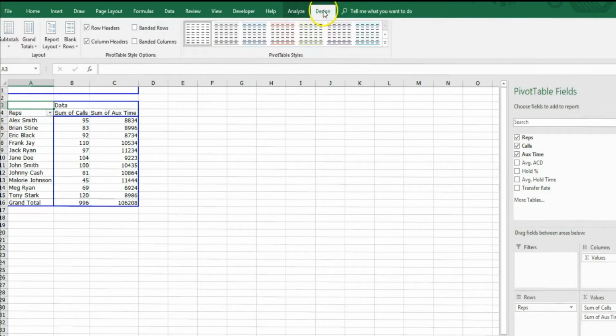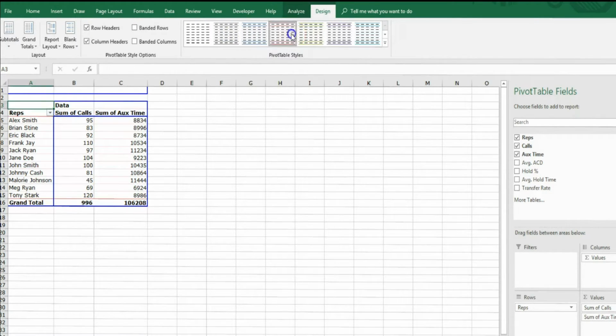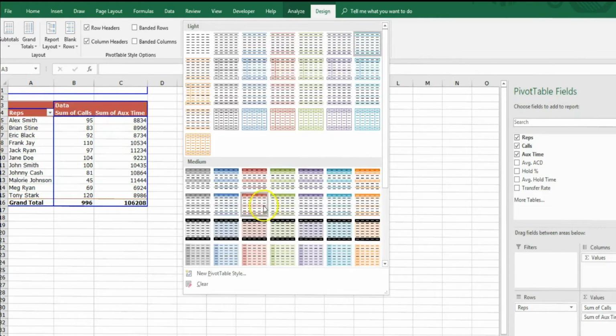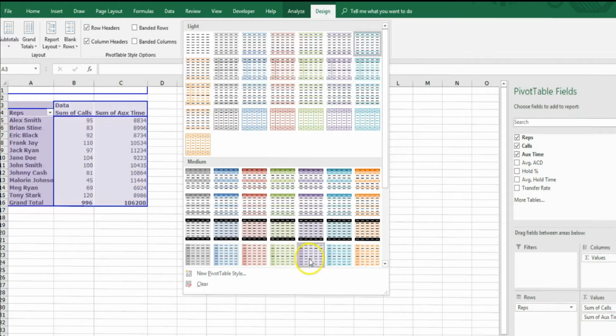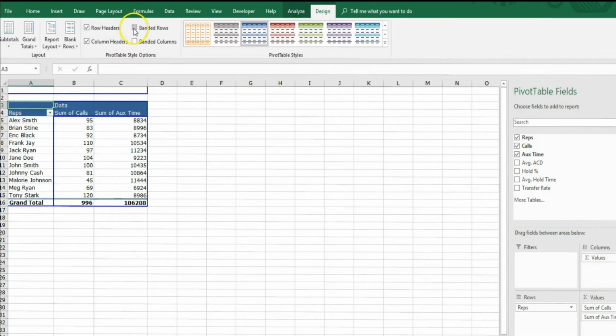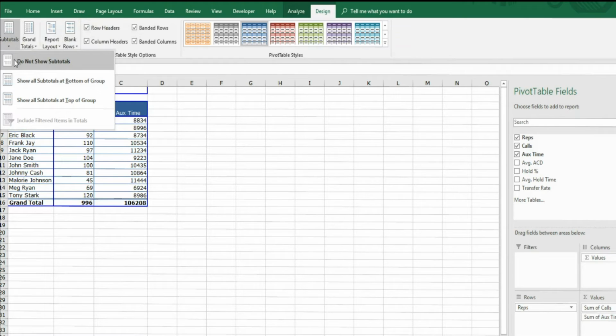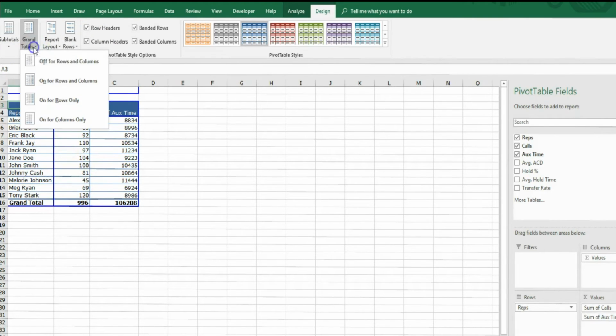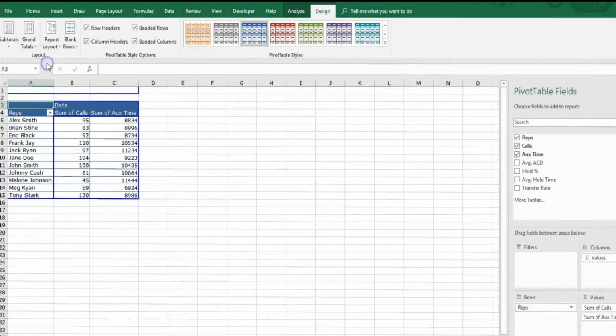One other thing, we can look at the design, and there's a few different options we can choose from up here that will change the design of our pivot table. Notice how the pivot table is changing colors there. You would just select whichever one you like. If we want to add banded rows, we can do that. Banded columns. If we want to get rid of subtotals, we can do that. If we want to get rid of the grand total down here, we can do that as well. It cleans it up sometimes if you don't want that. So there's a bunch of different options you can do in the Design tab.